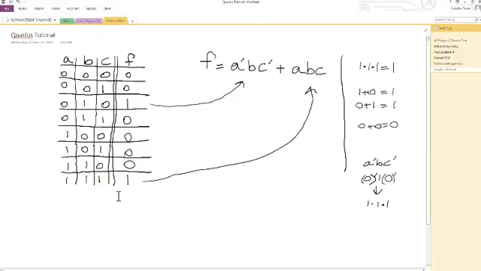Hi, I'd like to give you a quick tutorial on how to use Quartus 2. So we'll start out with this truth table of a circuit that we'd like to build. You can see we have three inputs, A, B, and C, and an output F. And F is an expression that we'd like to derive.